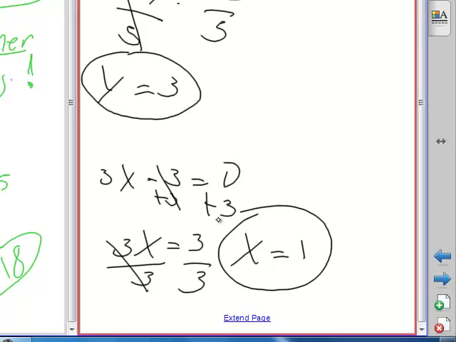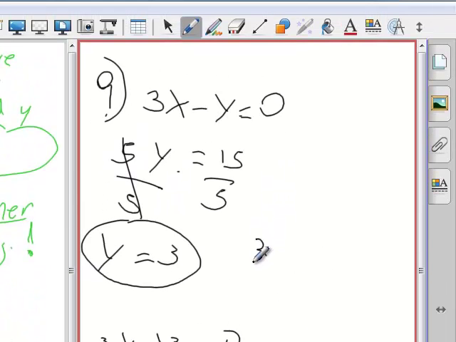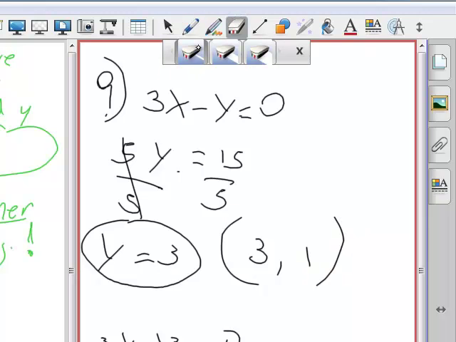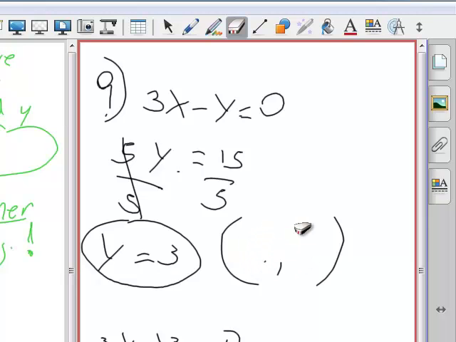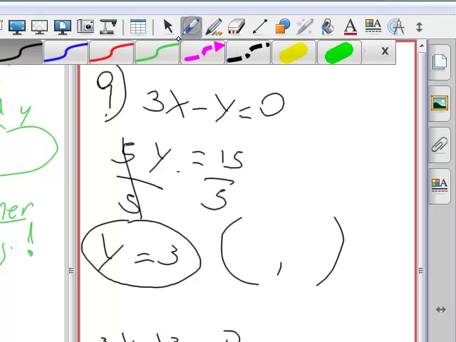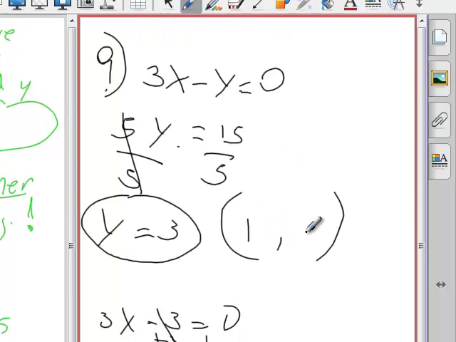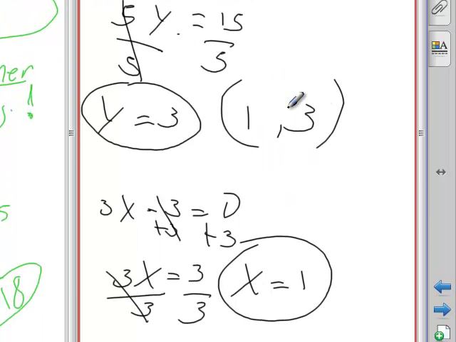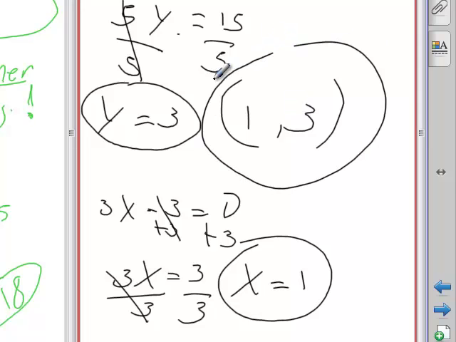So what would our solution be if we wanted to do x comma y here? As a point, okay? Good, but x comes first. It's always xy because that's alphabetical order. That's how it works. And that's it. That's the solution. Okay. We're going to try another one?